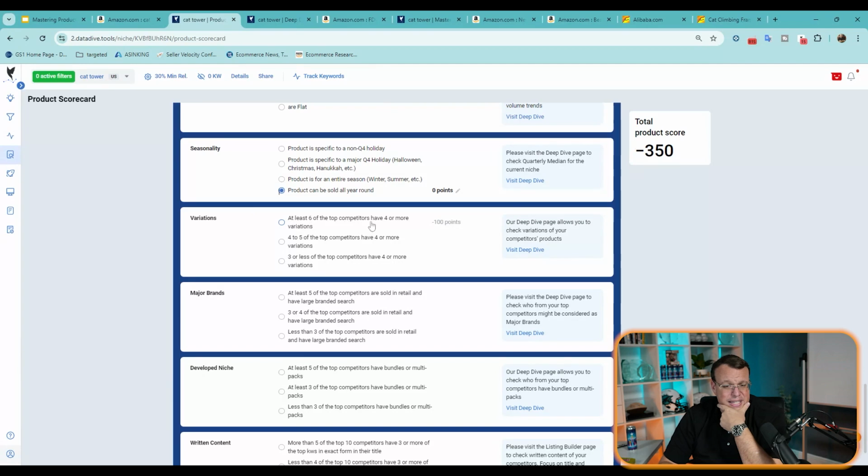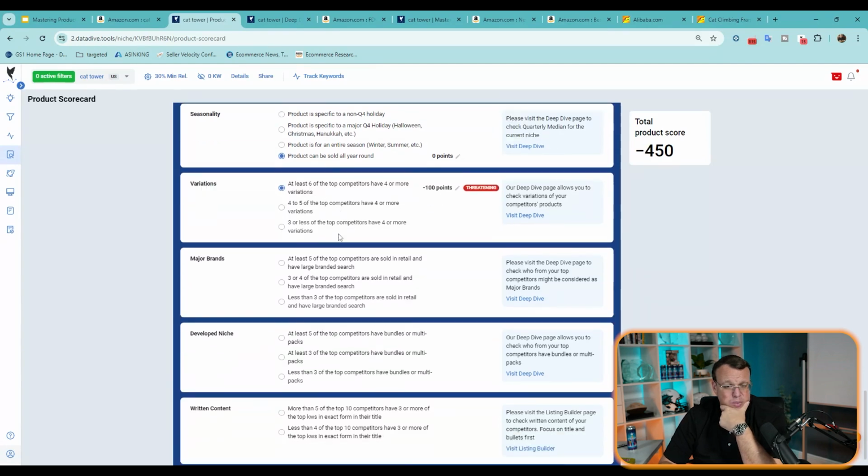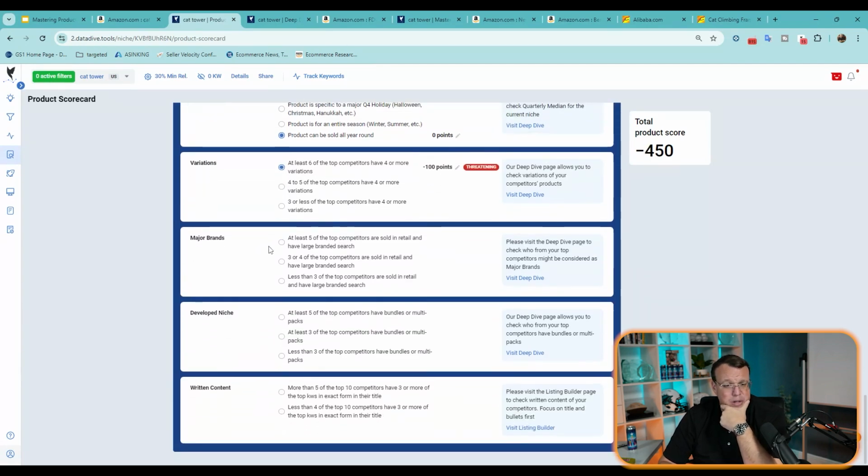So at least 6 of the top competitors have 4 or more variations. We saw that to be true. That's a negative. Remember, we have to launch more variations to compete with them. It adds to the cost, the sophistication, the research, the inventory management, the overhead. All of that adds to a negative score.